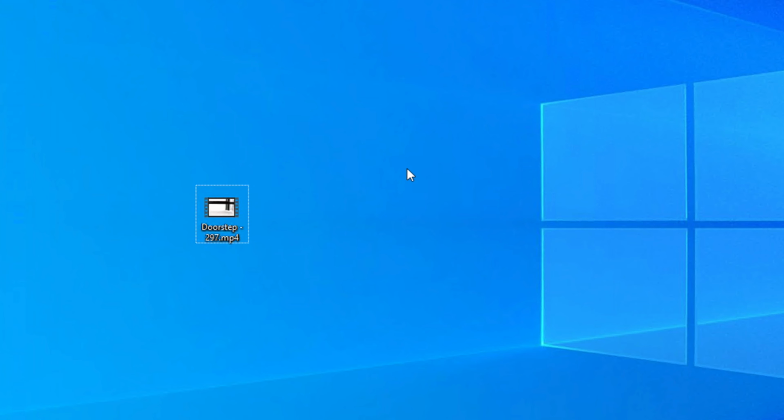Hi, in this video, I will show you how to adjust the play speed in Windows Media Player. We can actually speed up or slow down the videos or audios using Windows Media Player. This is an .mp4 video, but this tutorial is also applicable for MP3 files, which you can play using Windows Media Player.